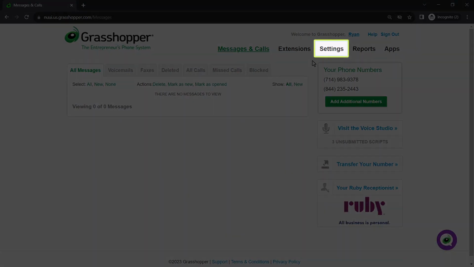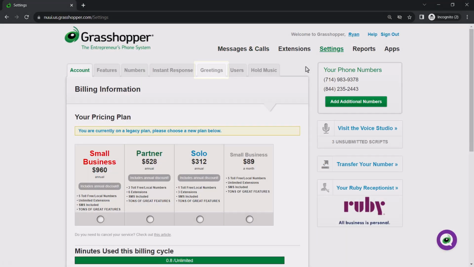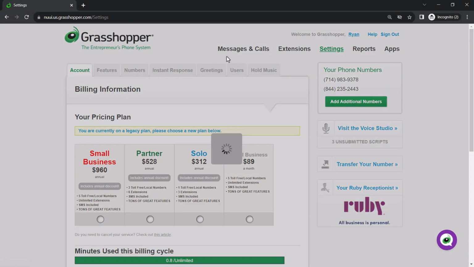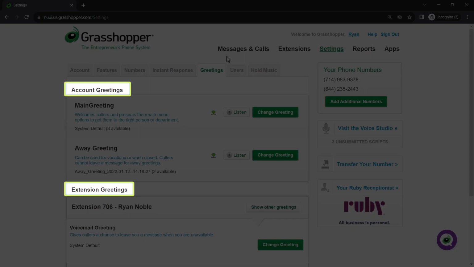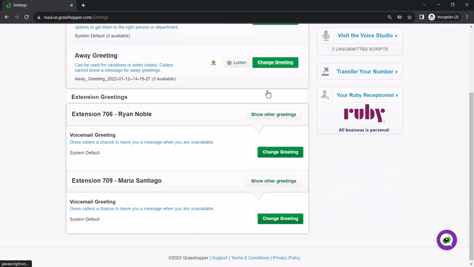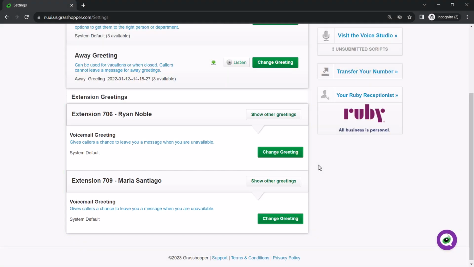Click Settings. Then click the Greetings tab. The greetings are separated by account and extension. Now, just because you are an admin, it does not necessarily mean that you will see all of your employee extensions here. Like in my case, I'm only seeing the extensions Ryan has access to.